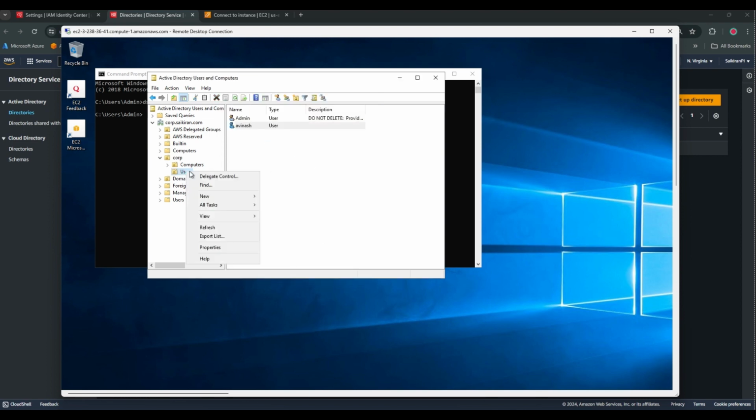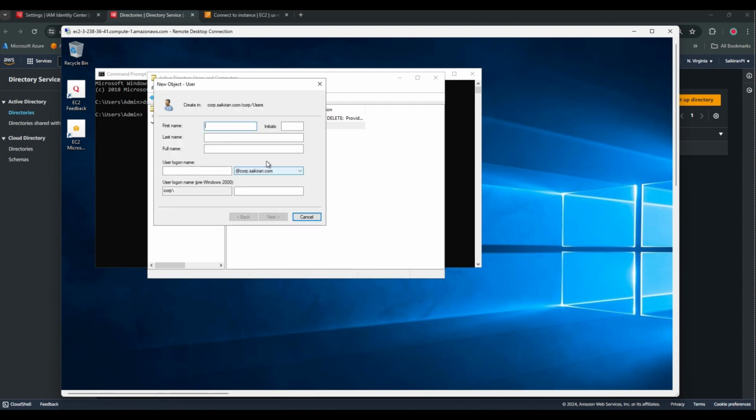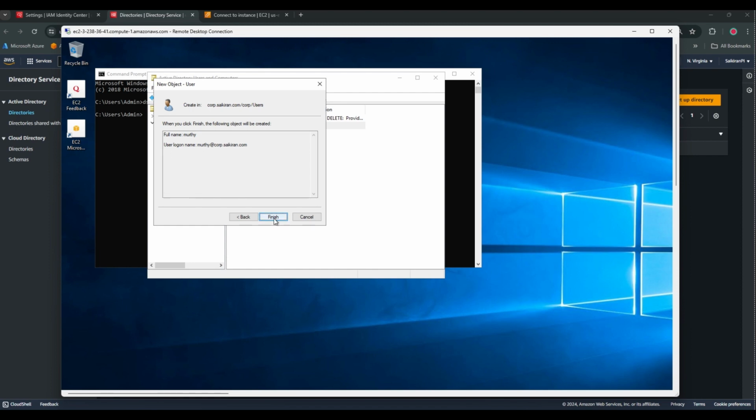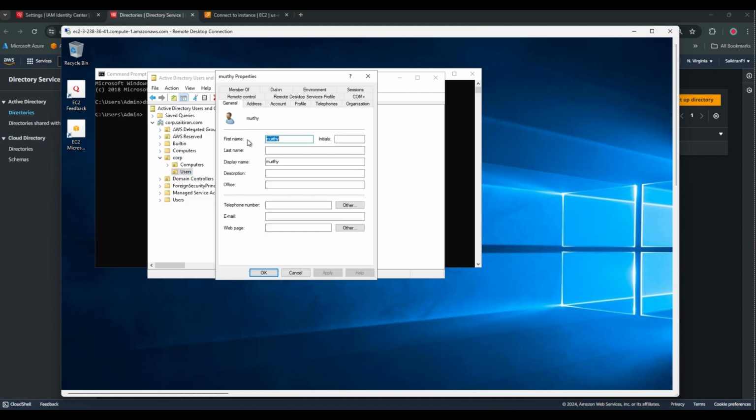I'll create one more user. Same, click on user. Make sure you're giving the password correctly. Next, and then next, finish. Double click on Murthy and then make sure you're giving the phone number and email address.